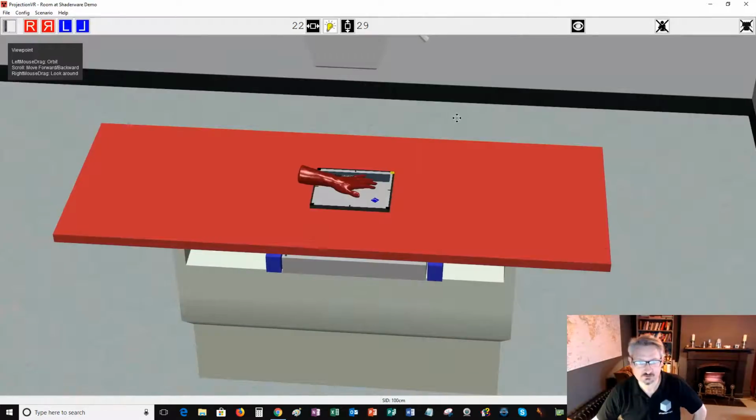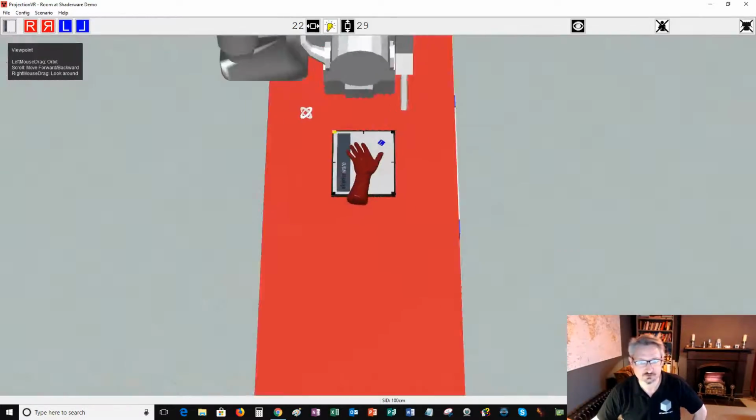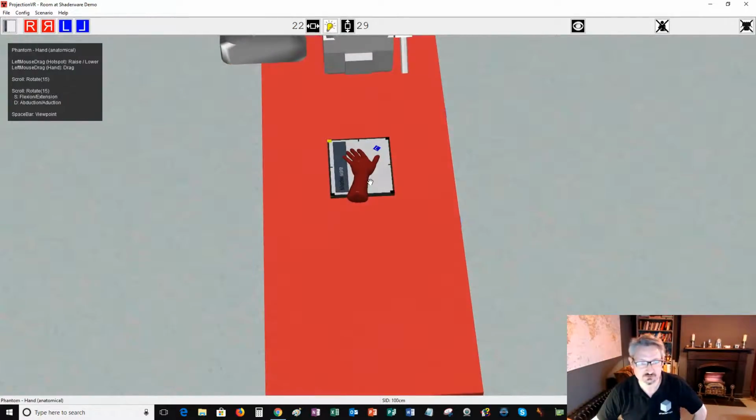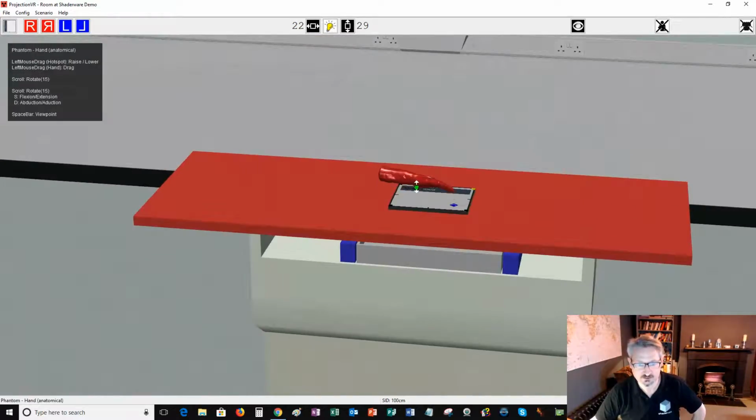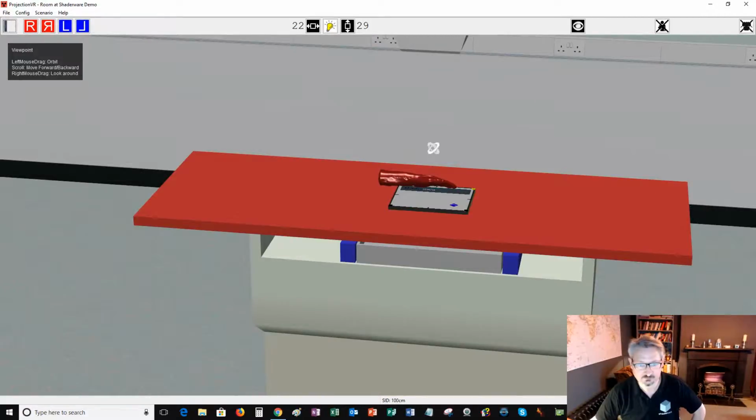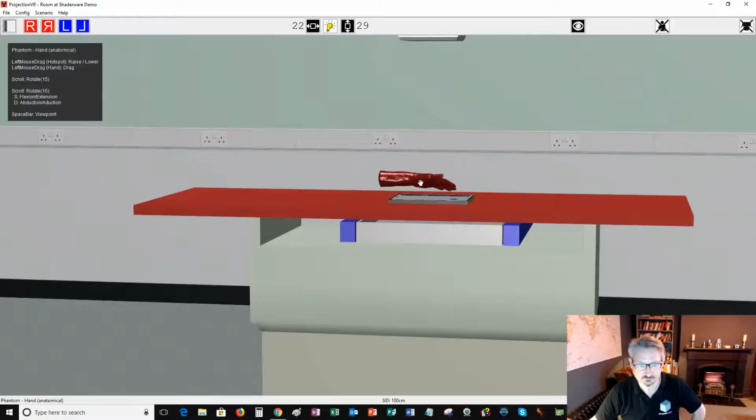So let's continue on with the exam. If we were going to be doing a hand, then what we'd want to do is rotate this round. So I'm going to just scroll around with my mouse. I'm going to raise that up, pull this down a little bit, and that should be fine.